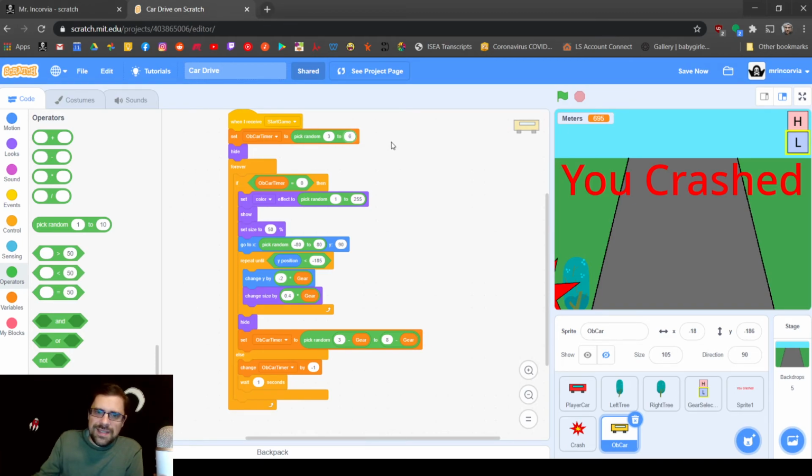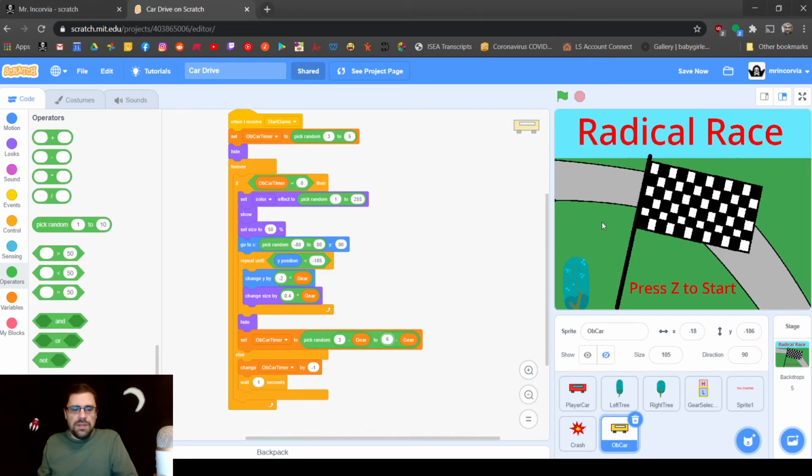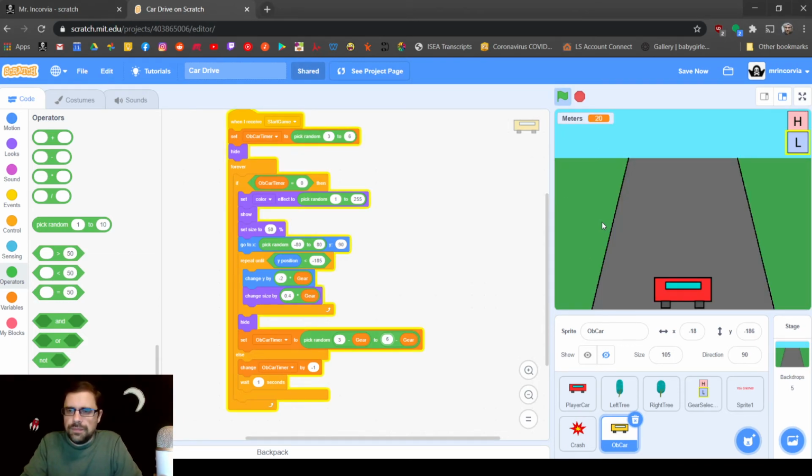Let's do like 6. So the most it will ever have to wait is 6 seconds. So that lowers the average way down. So let's give this a try. Yeah. Better. If we go low gear, things should be a little slower too.